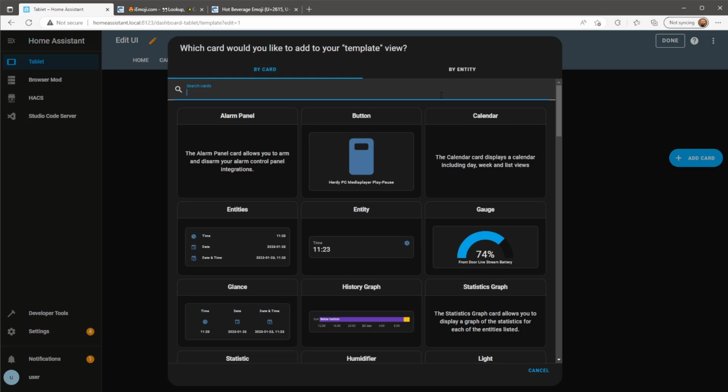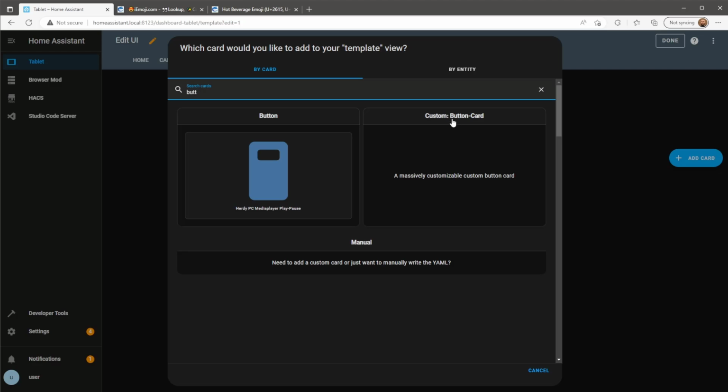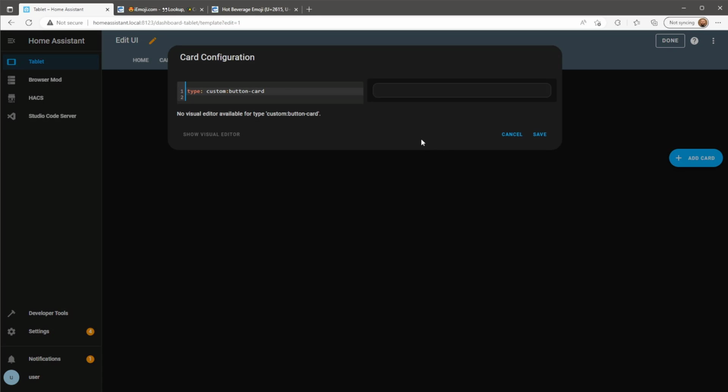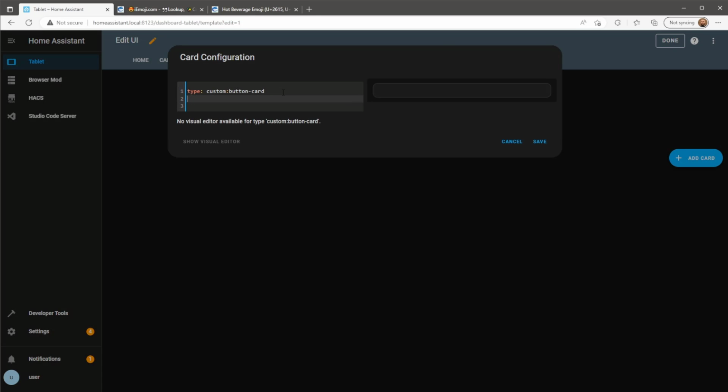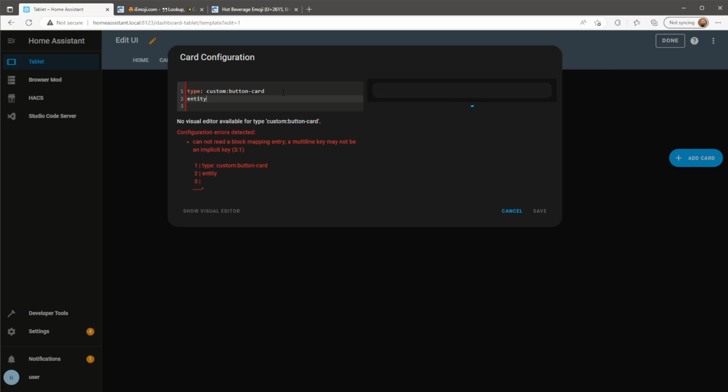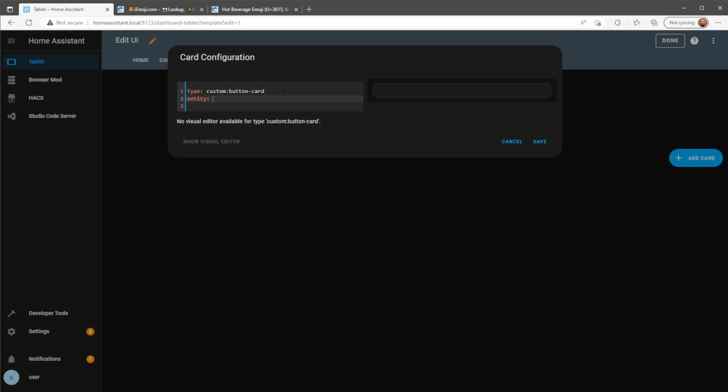The next template example will be embedded within a custom button card. The custom button card is a front-end component that can be downloaded from Hacks. Again, for further information on this, you can check out my previous video, which I'll have linked in the description.